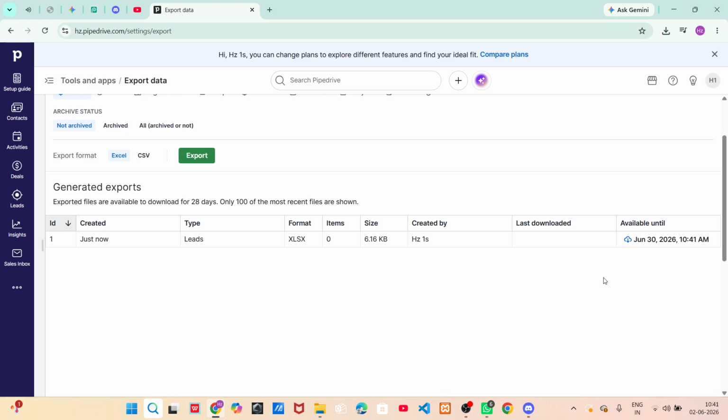This file is generally in a .csv format, which is widely used and can be opened by various spreadsheet software applications like Excel or Google Sheets. When your download is complete, you can find the file in your Downloads folder or wherever it is set to save on your device. Open it up and voila! You have successfully exported your data from Pipedrive.